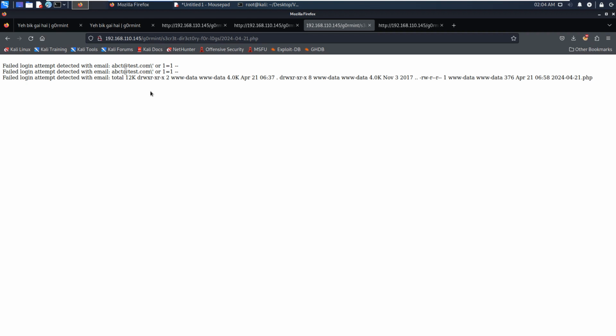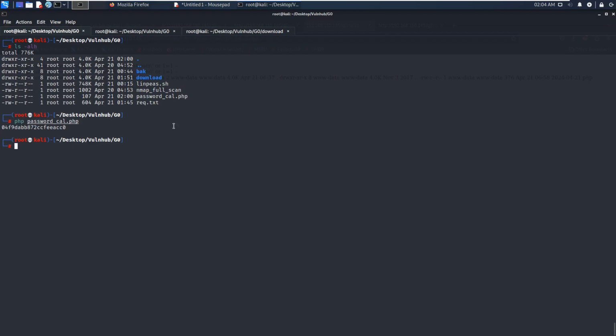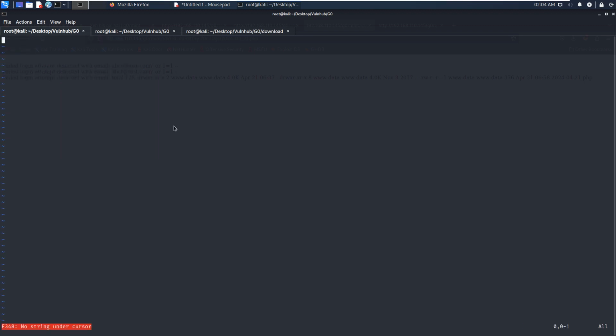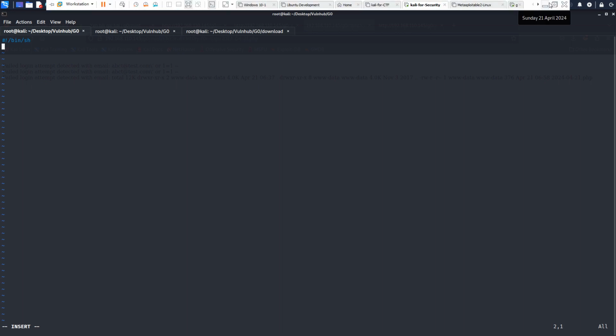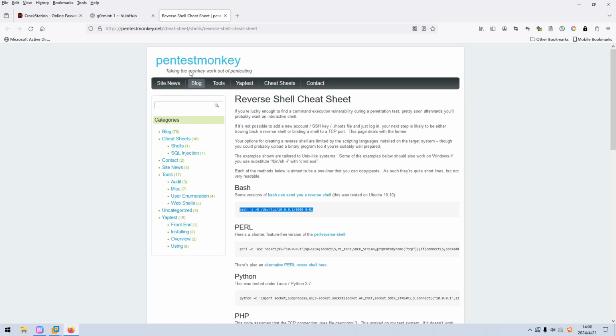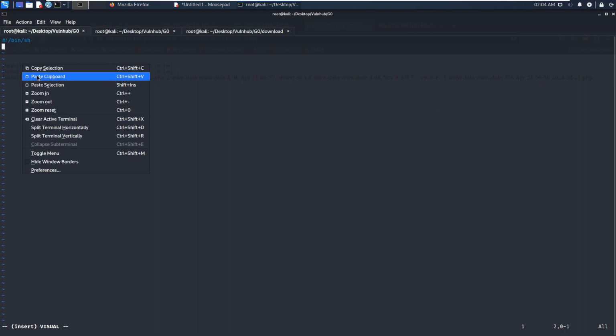So what do we have to do next? We need to get an initial foothold, or to upload and run the reverse shell file. Okay, so how to do? Let me tell you. We can create the reverse shell file, shell.sh, and you can get the reverse shell command from the Pentest Monkey website. You can copy and you can paste in here.